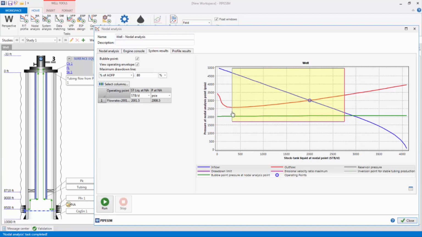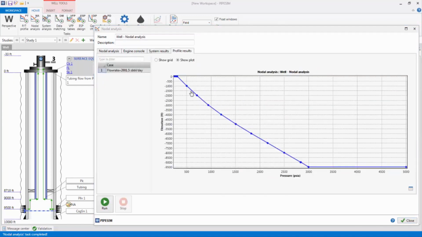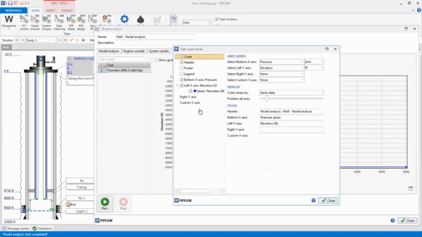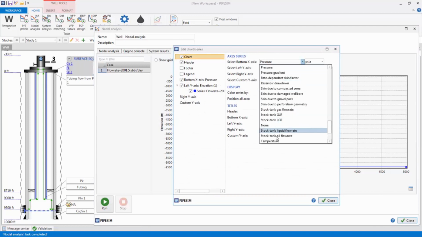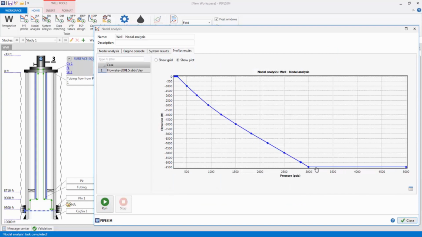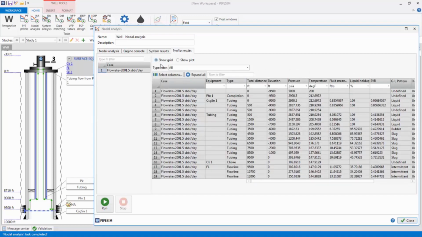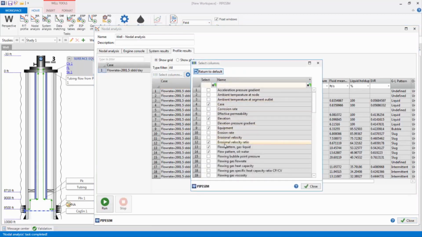stable liquid production. I can also click the Profile Results tab to inspect the flowing profile variables, such as flowing pressure, temperature, hold-up, and many others, from the reservoir to the surface, corresponding to the operating point flow rate. The profile results can be viewed in tabular or grid format. You may also customize this grid for adding and removing variables of interest.